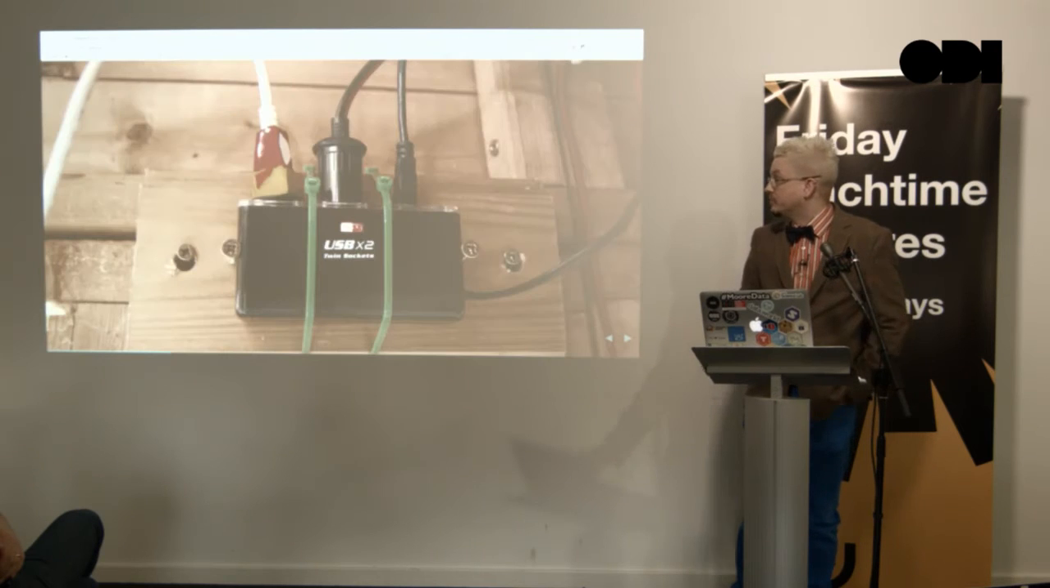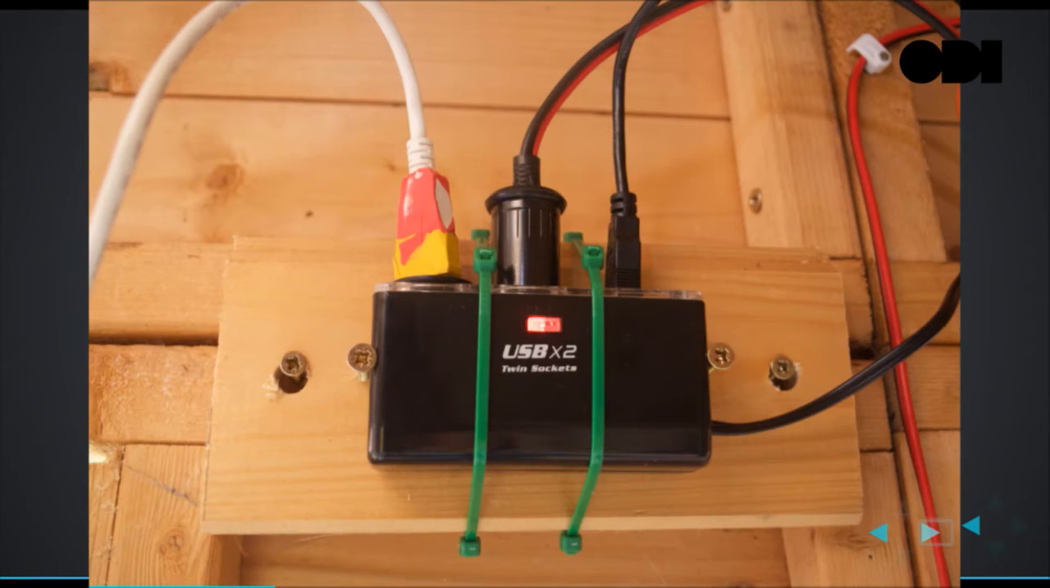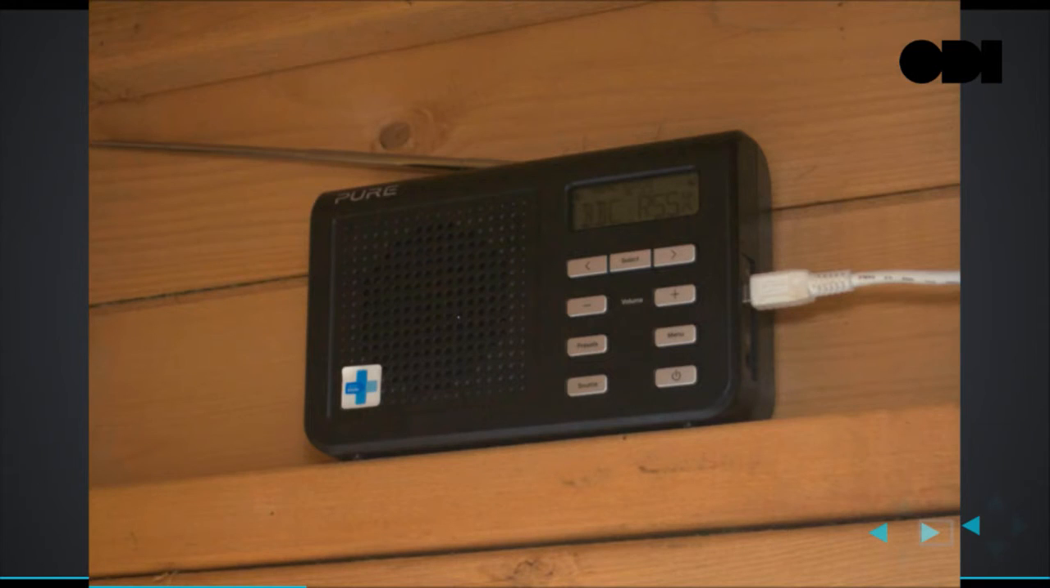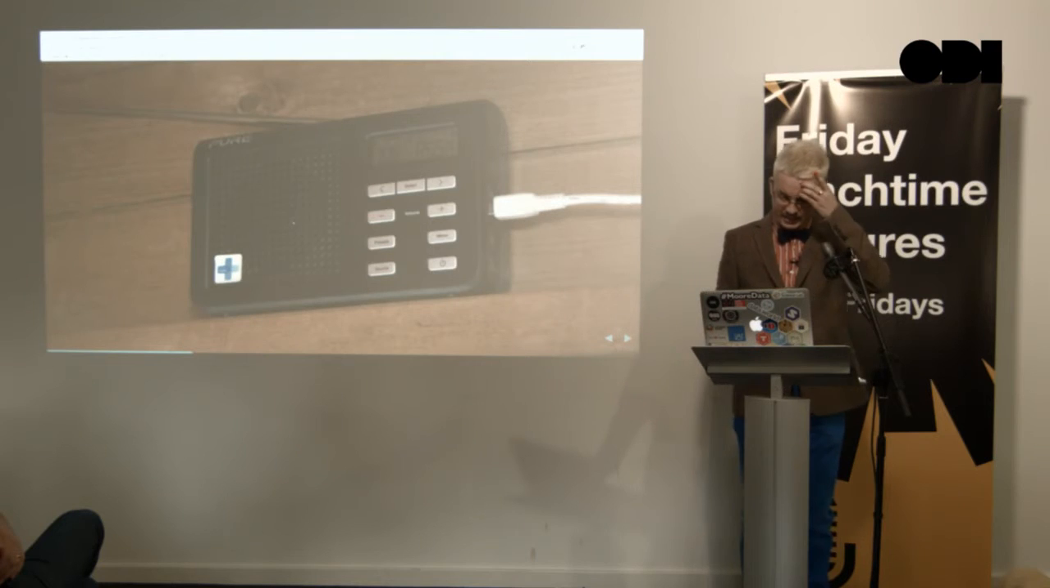Steve also chucked in a couple of these things. This has a 5-volt USB out on it. So the first thing I plugged in was a radio. Now, this may seem like a ludicrous feat of over-engineering purely so I can listen to the Test cricket while I'm gardening. Strap yourselves in because it's going to get a hell of a lot worse.